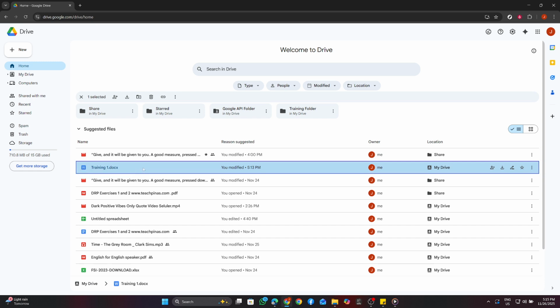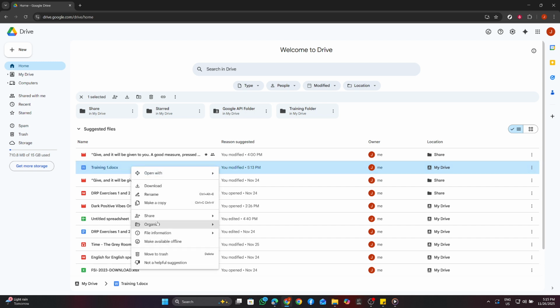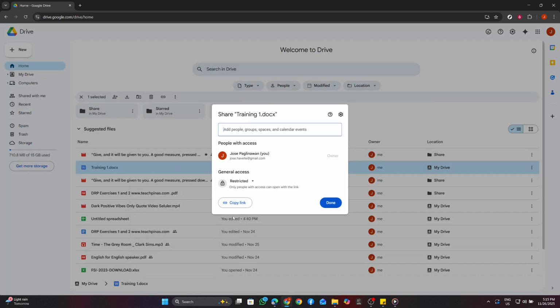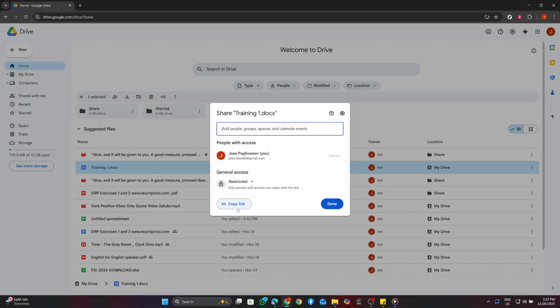With the item selected, open the sharing options. You can do this by right-clicking and choosing Share, or by clicking the share icon at the top of the page. If you're previewing a file, you'll also see a share button in the preview. Go ahead and click that as well. All of these open the same sharing window, so use whichever is easiest for you.